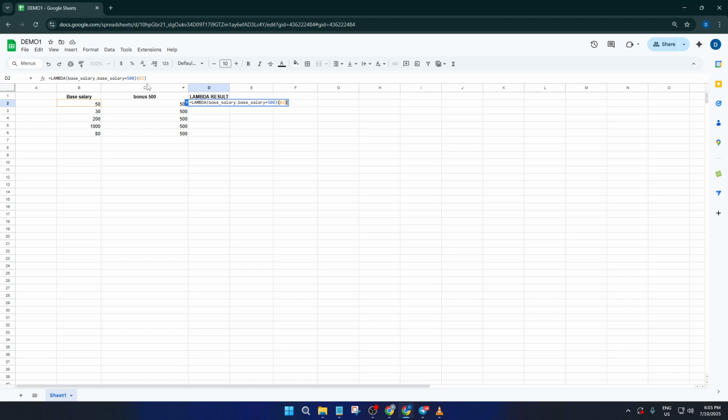Hit enter and voila, you should see the salary from B2 plus that bonus of 500 pop up in your cell. If you don't see a calculation or get an error, double check your parentheses. It's easy to miss one or accidentally put B2 inside the function body instead of outside. Don't worry if it takes a couple of tries, even seasoned spreadsheet users slip up every now and then.